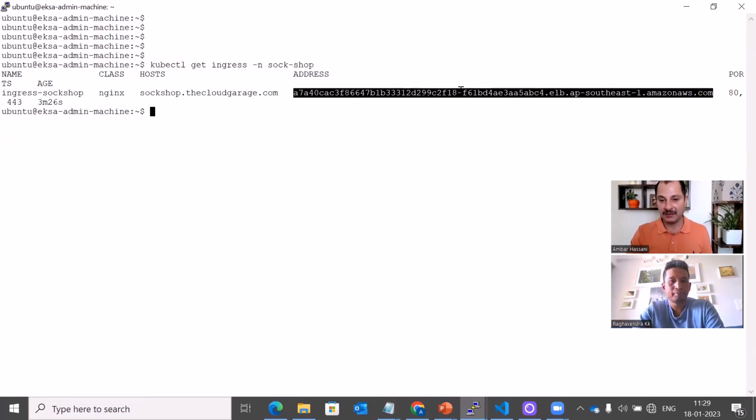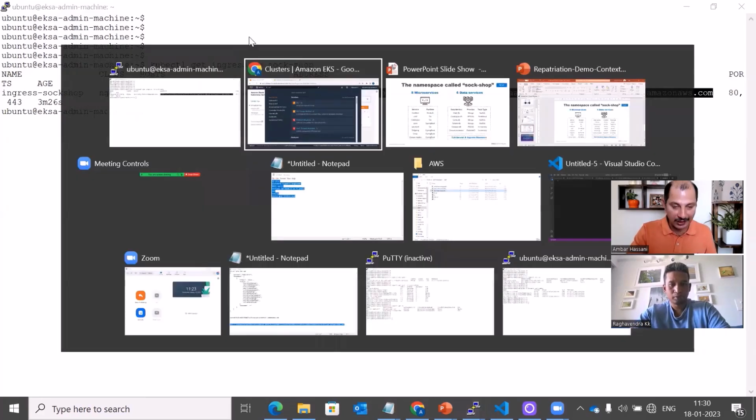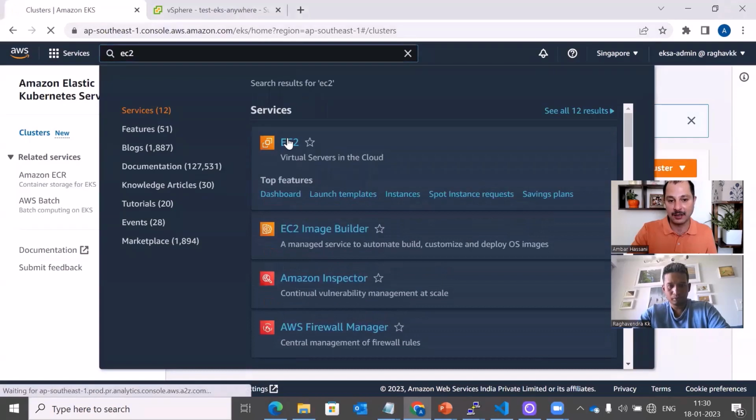But I will not hit this directly because this is mapped to a domain name, because the SSL certificate associated with the SockShop application is to a DNS name, right? SockShop.cloudgarage.com. So we will hit that, and I will have to map this particular address with the DNS name there, right? I just want to make sure that you understand what's going on from an ingress standpoint, from a PVC standpoint, from a pod standpoint for the application here.